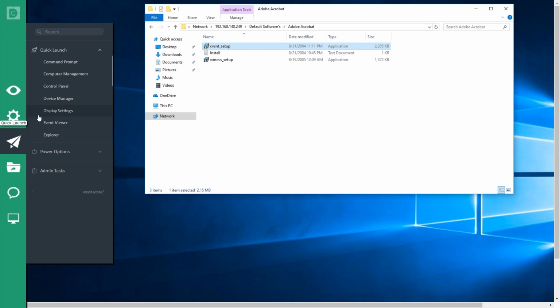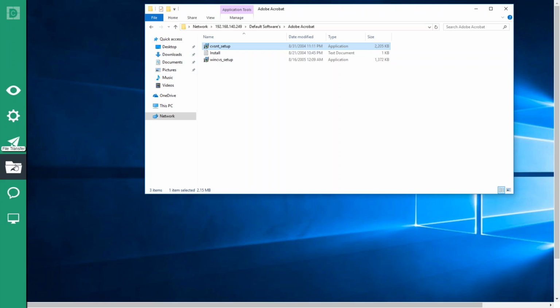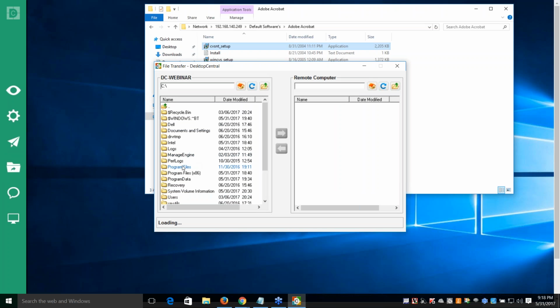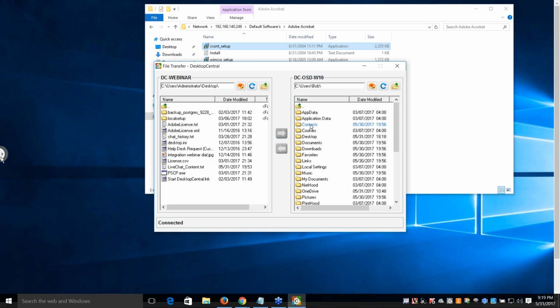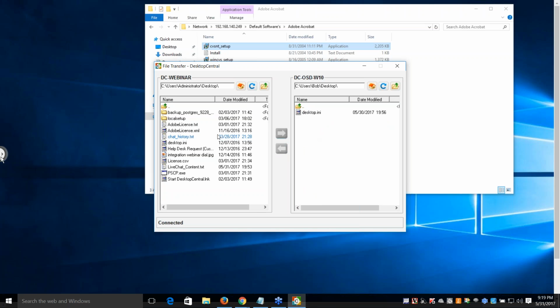Yes, you can do that. So again, for that we have a feature called file transfer. Left hand side, just click on file transfer. And I can go to my desktop where I already have the Adobe license file. And I'm going to transfer to Bob's desktop. So this is an XML file. And I'm transferring the file live on the session. All right, you can see it successfully copied.